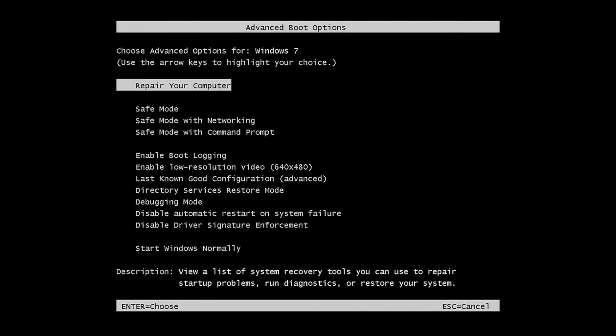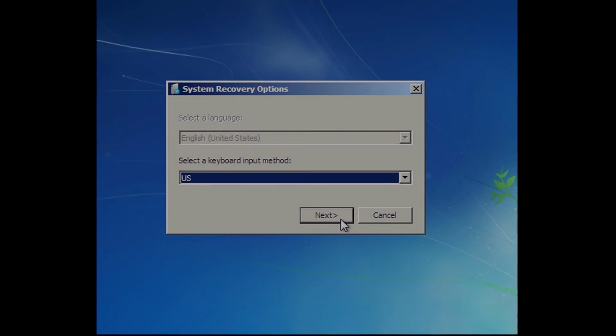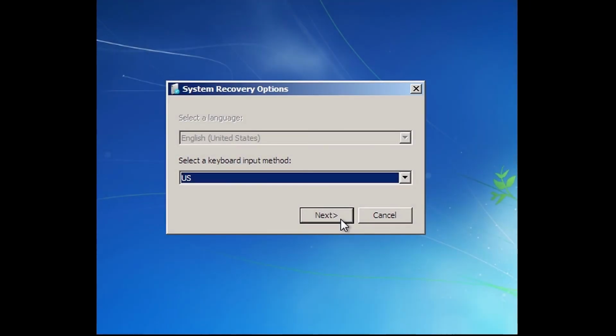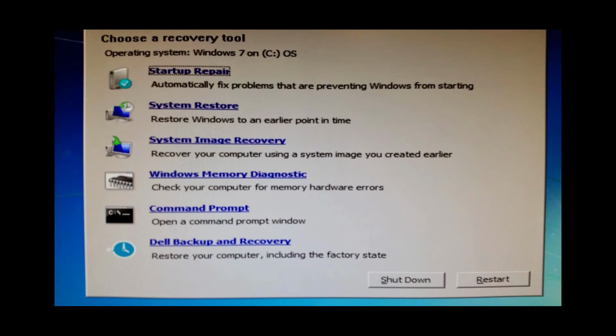I'll show further steps with the Dell laptop I'm using. But as I said before, the algorithm of actions for laptops by other manufacturers will be similar. In the menu that appears, choose Repair Your Computer, Recovery Center or System Recovery. The computer will load the files required for recovery. After that, select the language and user account. You will see the System Recovery Options window.